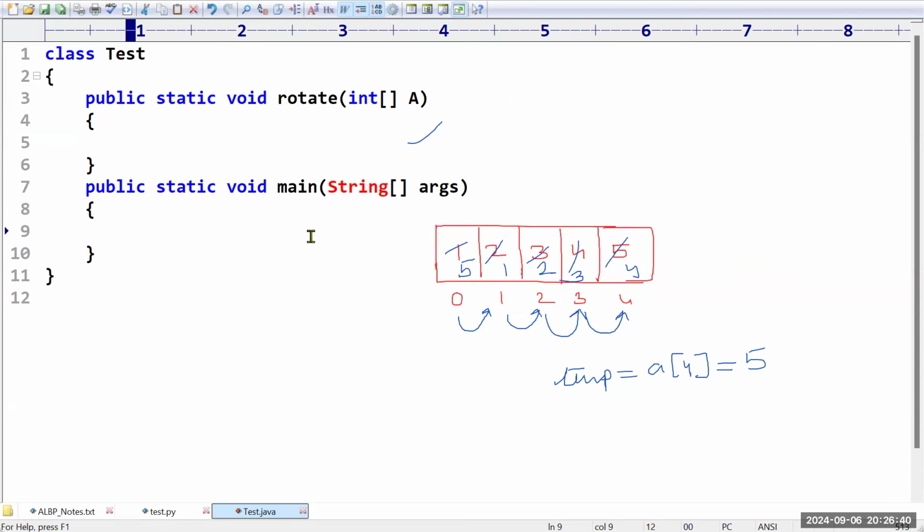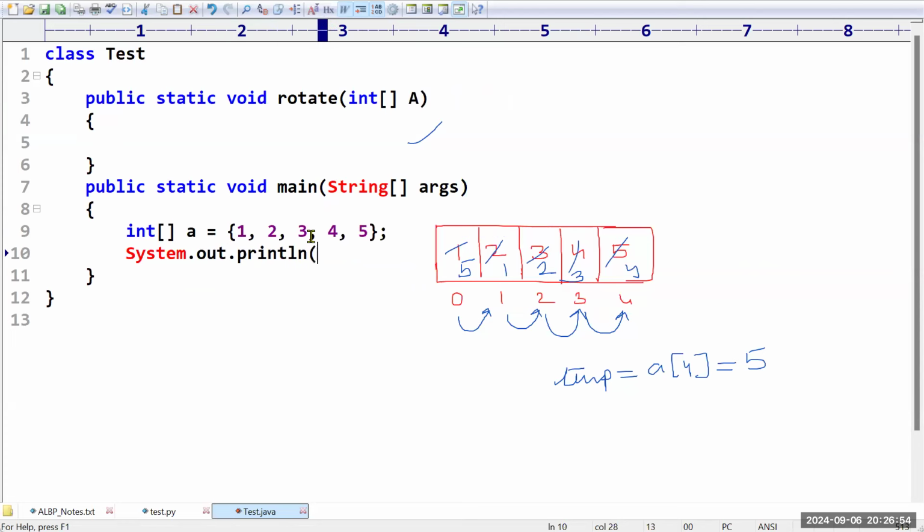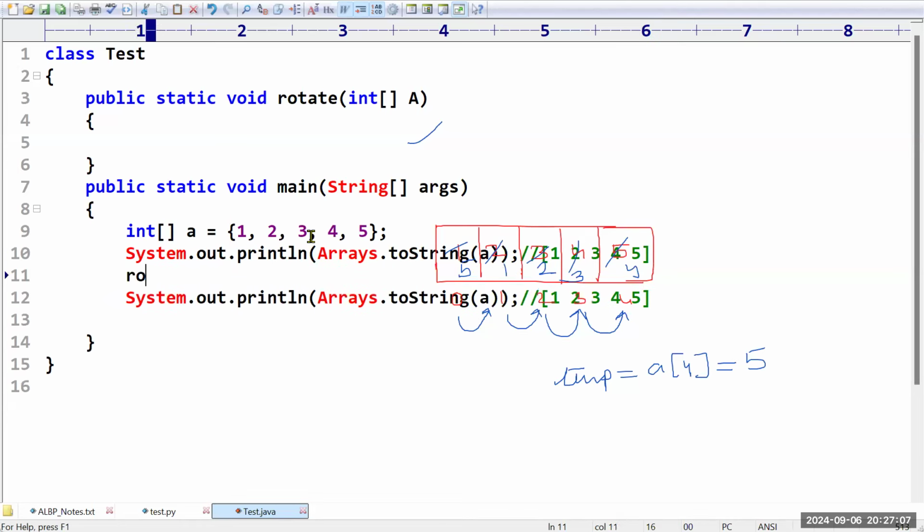Then I'm going to declare one array, integer a is equal to, let us assume the array is nothing but 1 2 3 4 5. Sir, before performing the rotation operation, I am trying to print the elements present in that array. So what will be the output? Sir, 1 2 3 4 5. Now I am going to call the rotate function by passing that array. After that, if you run, what is the expected output? Sir, 5 is going to come to the beginning, and the remaining elements should be like this.